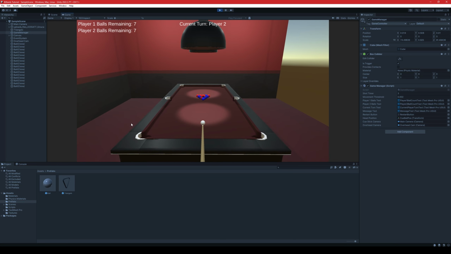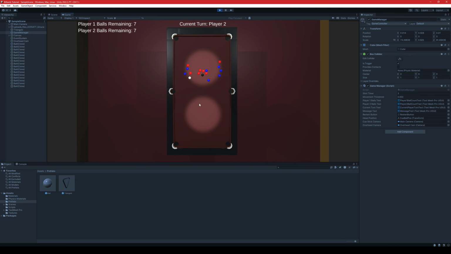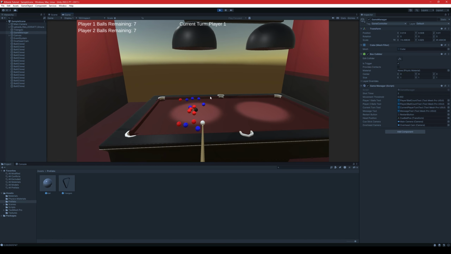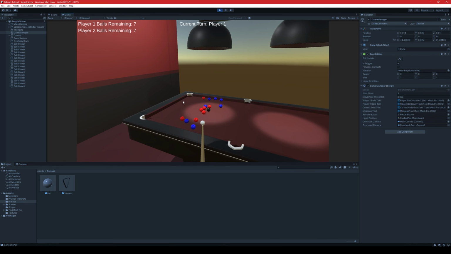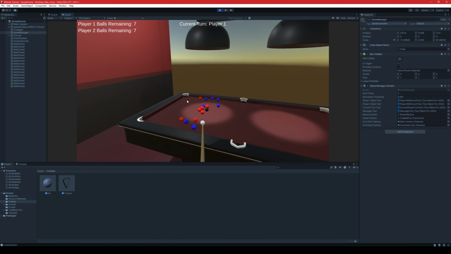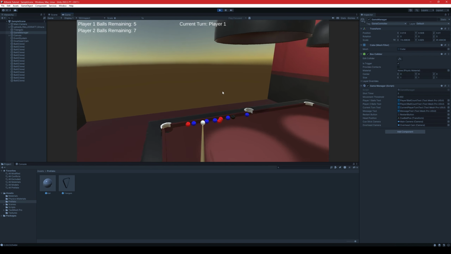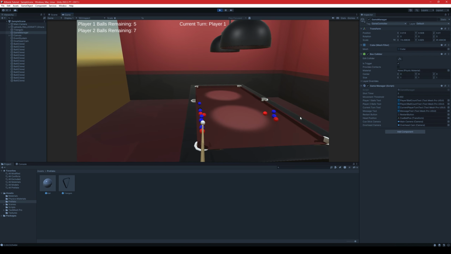Okay, so that worked. Player 1 scratched, and when it switched back to the stick camera, it was set to player 2. And just now, player 2 hit it and didn't knock in anything. And when it switched back to the stick camera, it had swapped back to player 1's turn. So I would say that's working.